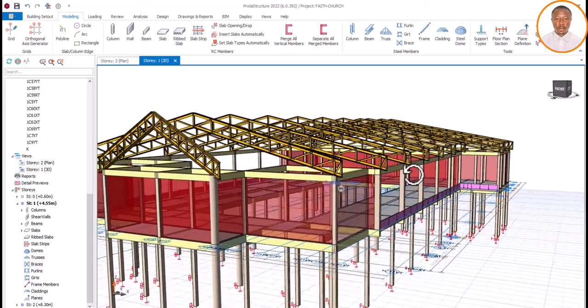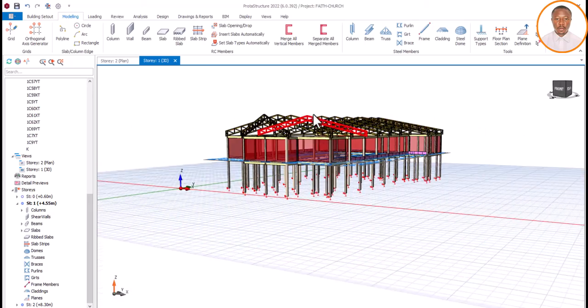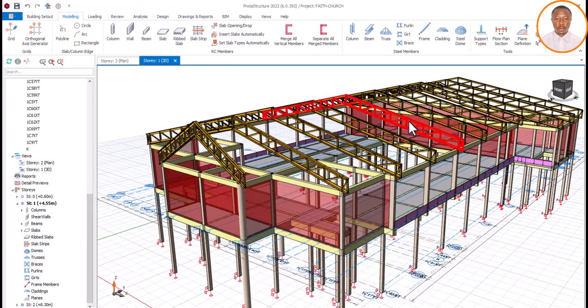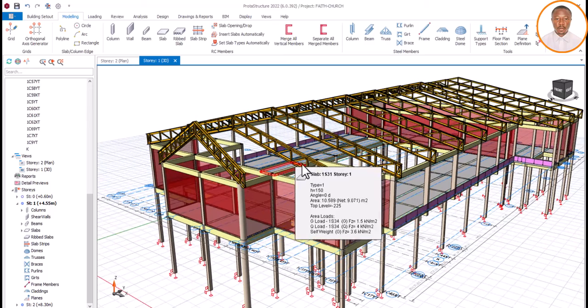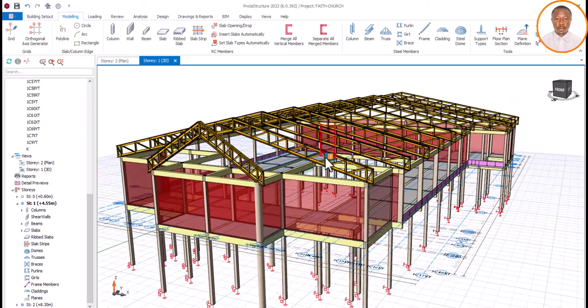I believe you really enjoyed as I carried you through the modeling of our trusses. The next one we are going to be doing now, we are going to place our purlines, at the same time load the purlines. Is that okay? Because they are the ones that are going to carry our roofing sheet.